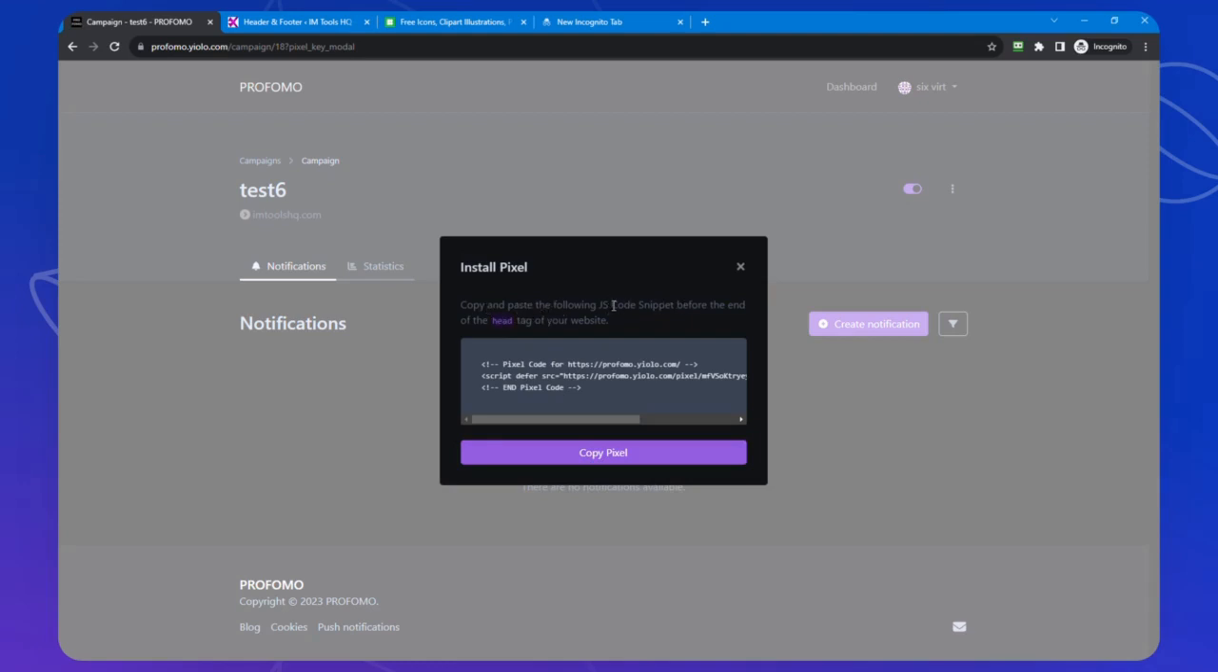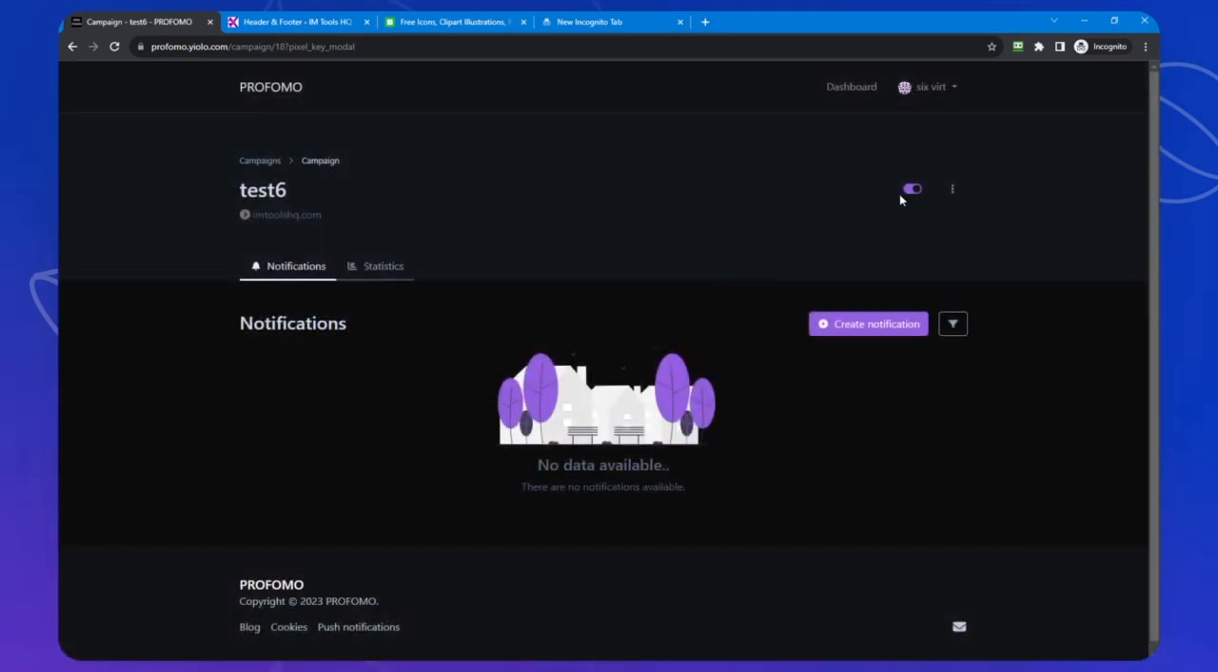And here we have it, and we just click copy. You should note that this is a JavaScript code, and it should be in the head, before the end of the head tag, so before the closing tag for the head part of your website. We copied this, and we can close this now.